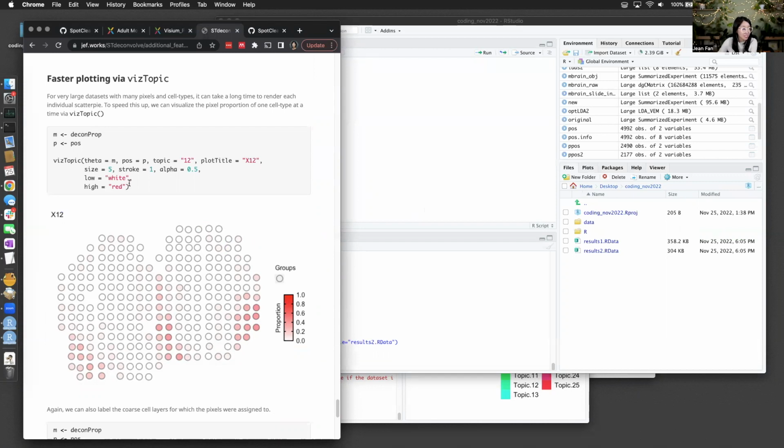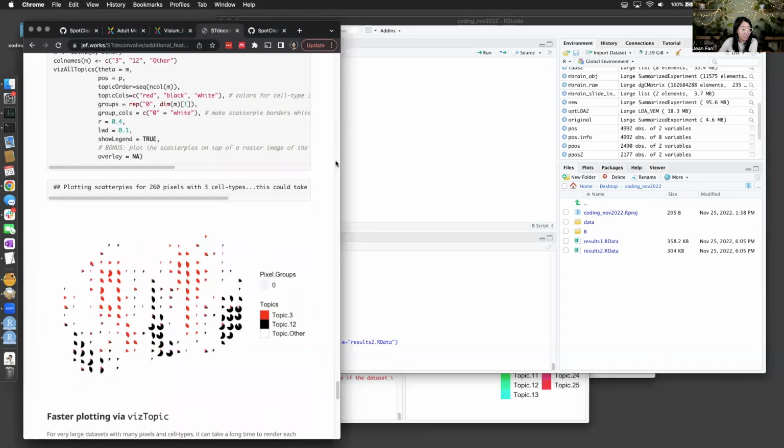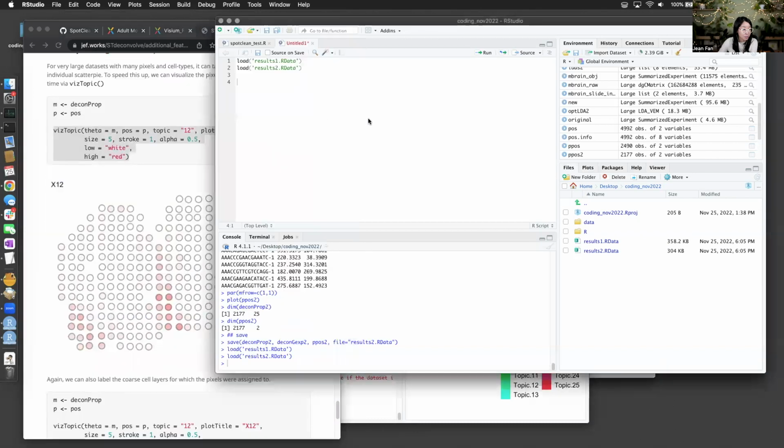pie charts. Well, so I'm going to use this function. And yeah, so we have our decomprop and our ppas topic. How many topics are there? Oh, right, 25, because I set it that way. So let's see. Yeah, why don't I just visualize one topic? Size.